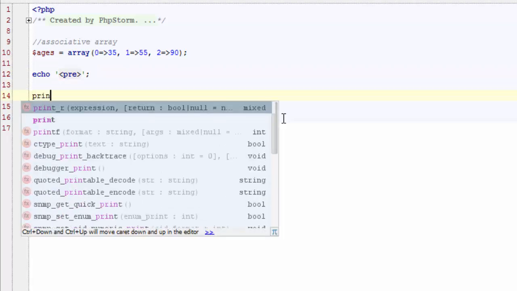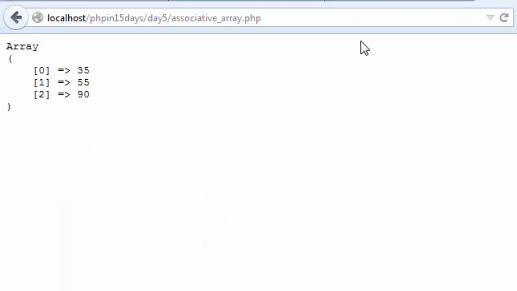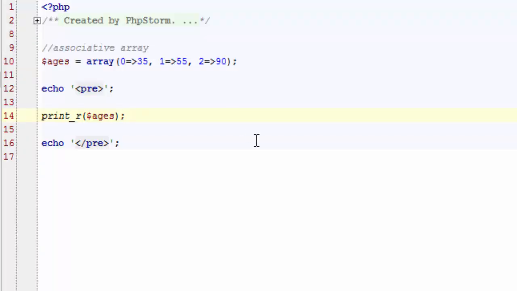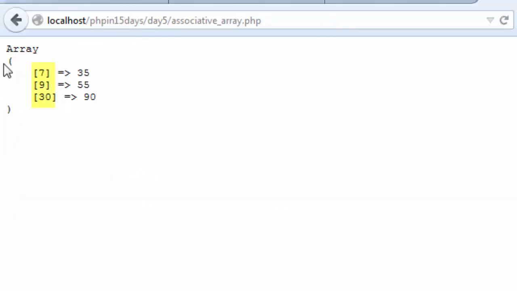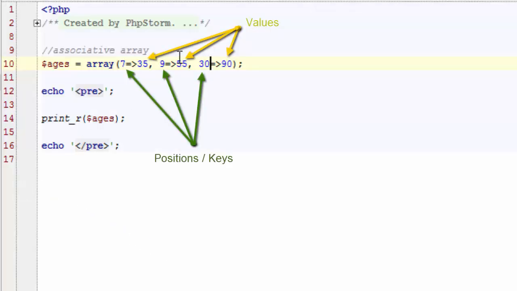Let's print_r and see the output. So it's the same as for indexed array. Nothing has changed. Now let's change keys for each value. Let's make them 7, 9 and 30 and output it. Here you can see the keys or positions are changed now, and these are according to our own desire. So this is an example of an associative array. We have manually assigned keys of our own choice to the values and are not using the original keys. So whenever we associate keys to the values, the array becomes an associative array.